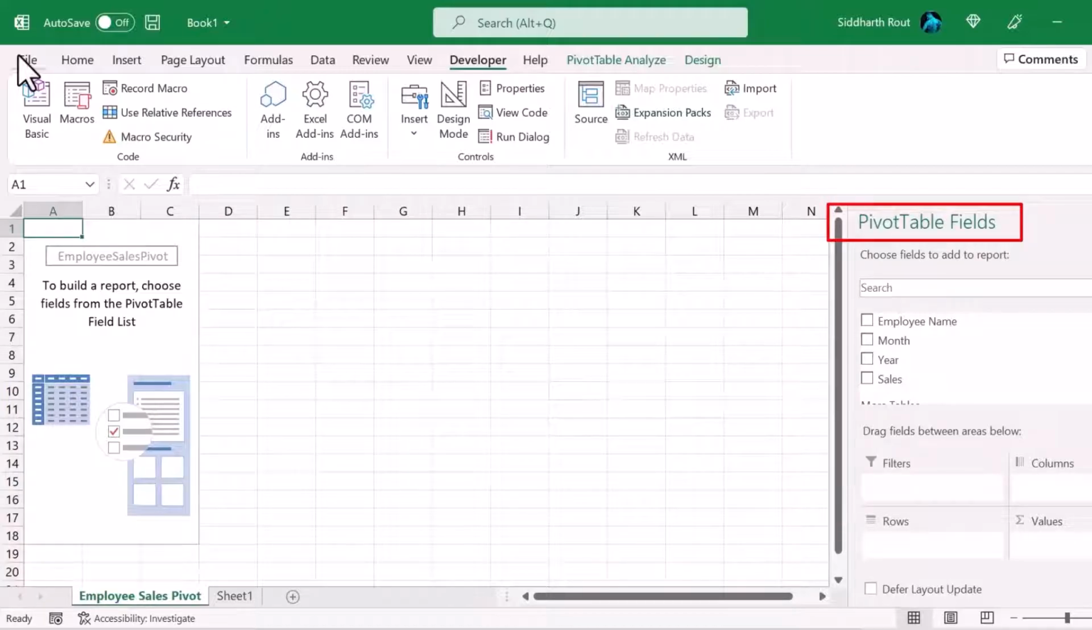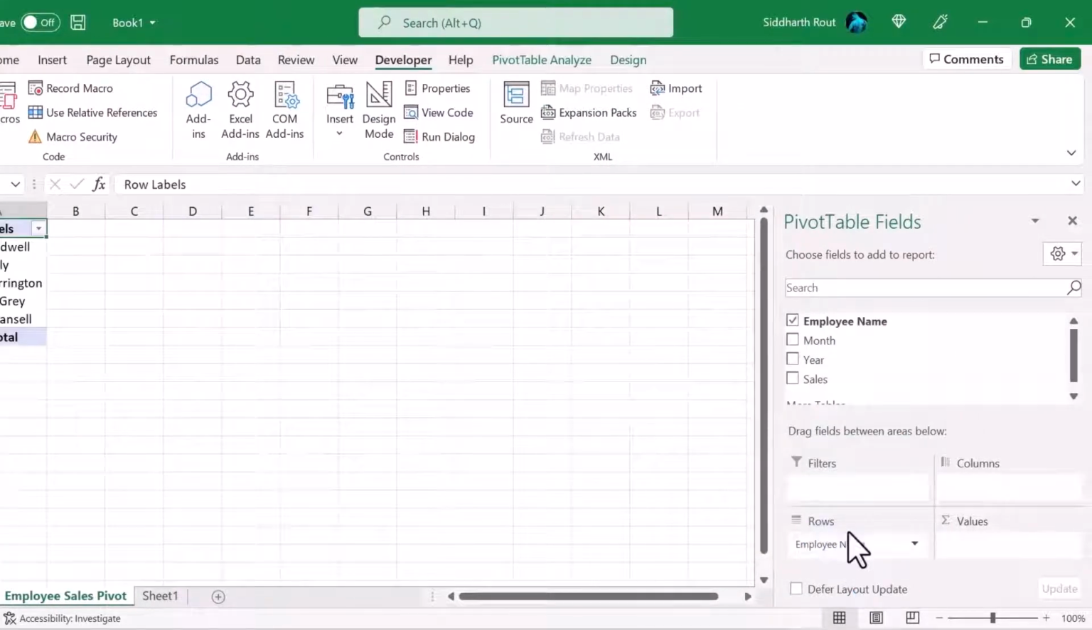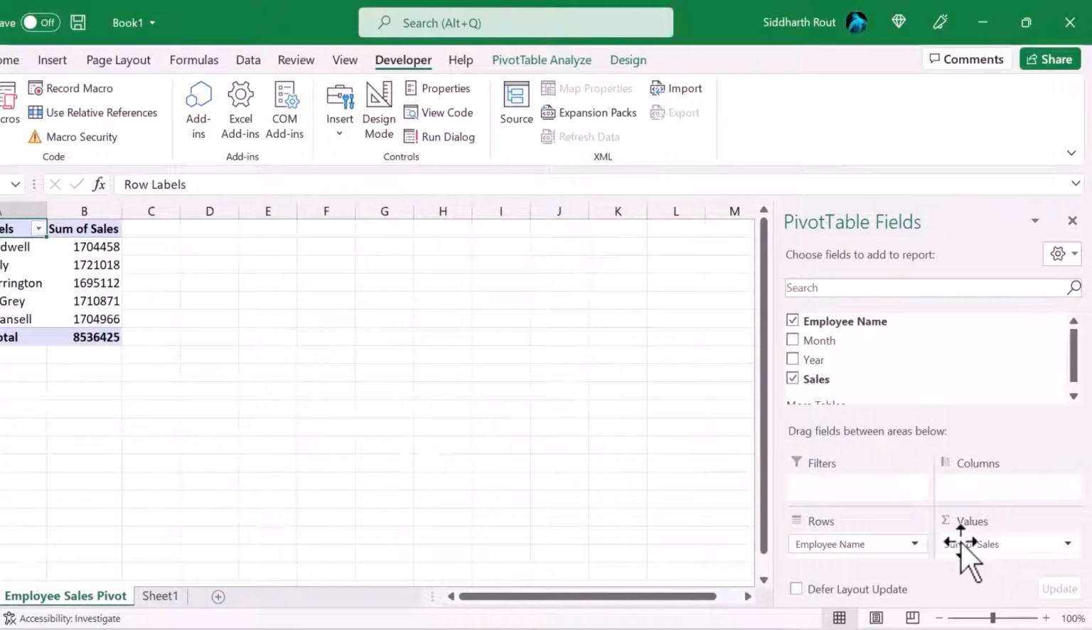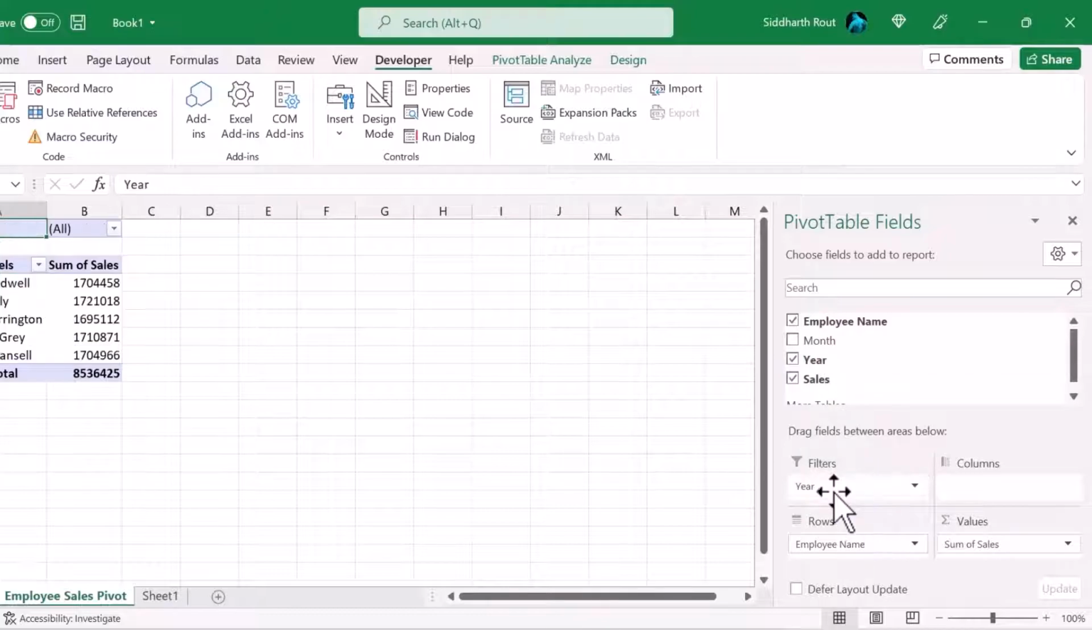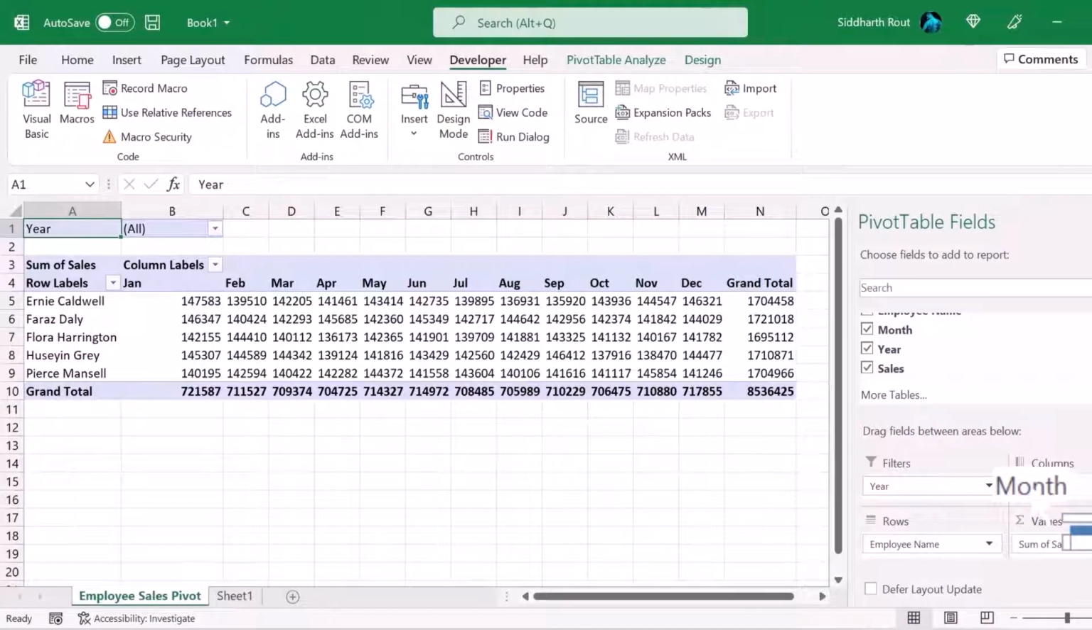Now, before we go ahead and tweak the pivot table fields, let's first decide what we want to see in the pivot. Let's say we want to see the employee name in the rows field, sales in values. What I'm doing right now is manually creating it, and once we decide this is the look that we want, then we will try and achieve that using the VBA code. Next, I want to see the year in filters and month in columns. So this is how my populated pivot table will look.